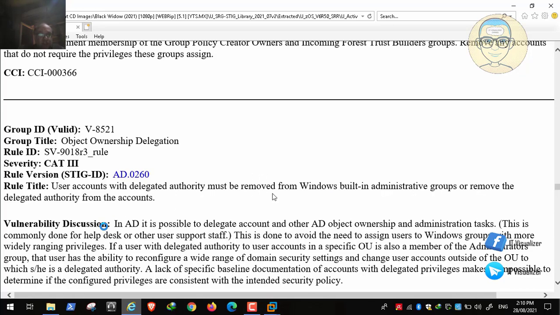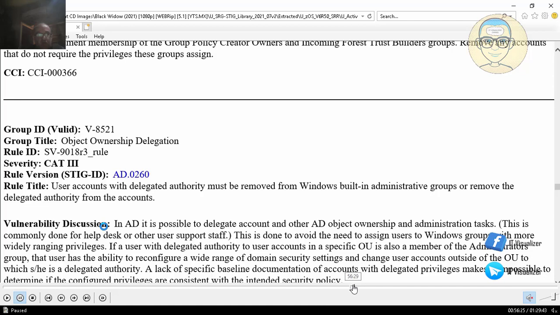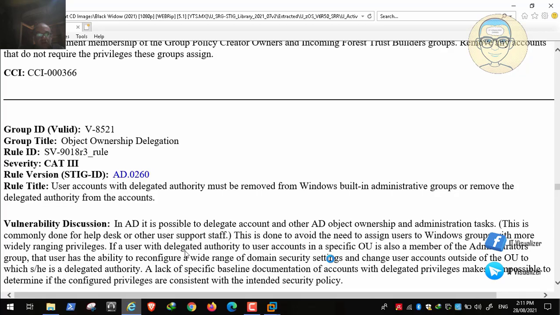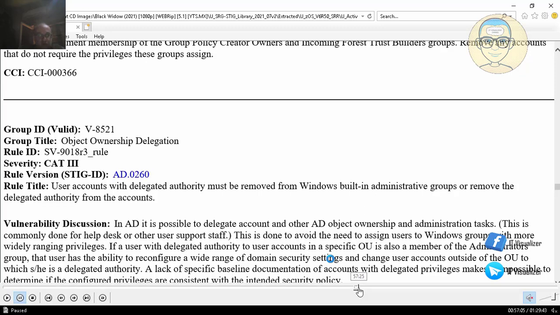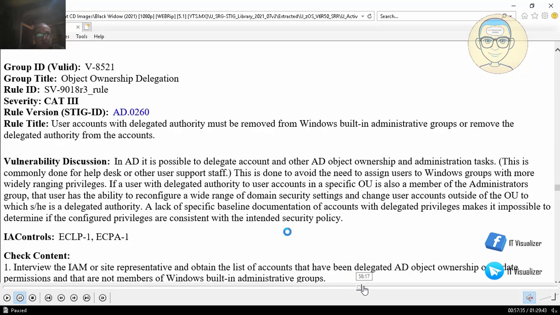So here it is saying that you need to separate the user accounts for managing the Active Directory from the user accounts that will manage the workstations locally. So I think this is the one. If we can pass this real quickly. So if a user with delegated authority to a user account, specific OU, is also a member of the administrators group, the user has the ability to reconfigure a wide range of domain security. So as I said before, you need to separate the Active Directory account from the local administrator account. I think this is what it's saying. So we will pass this real quickly also.